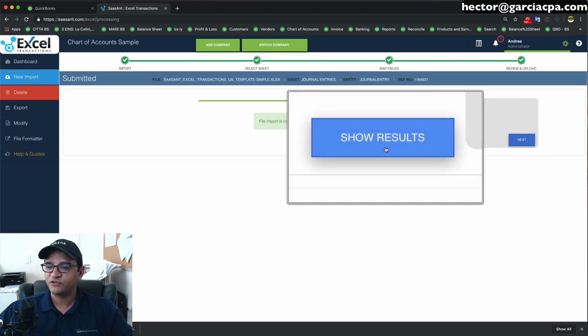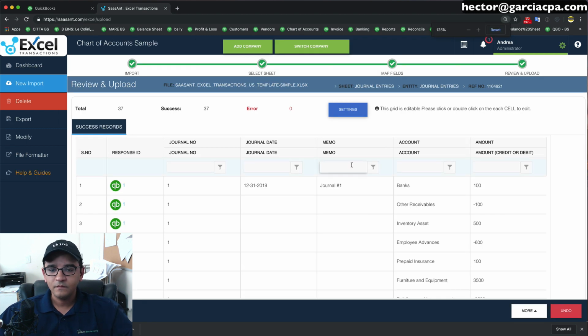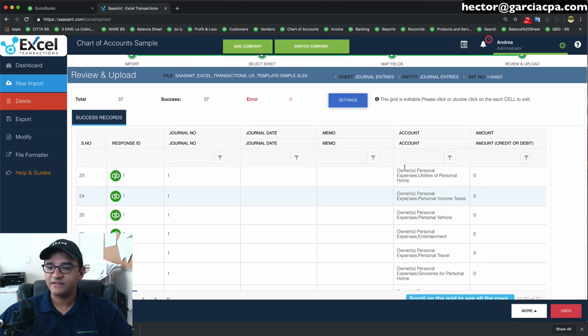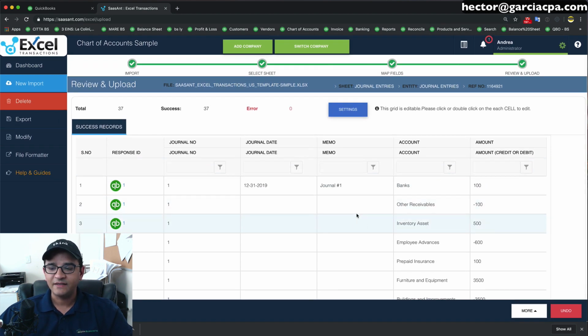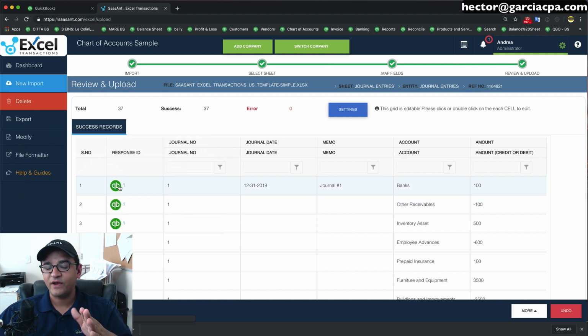I can click on show results so I can see what that looks like. And it'll send me to a quick summary of the transaction so I can see what it looks like. In SaasAnt, I can click on the QuickBooks icon and that will take me straight into the transaction inside QuickBooks, or I can click on undo and it will undo that work.